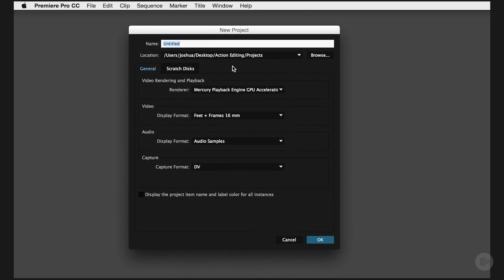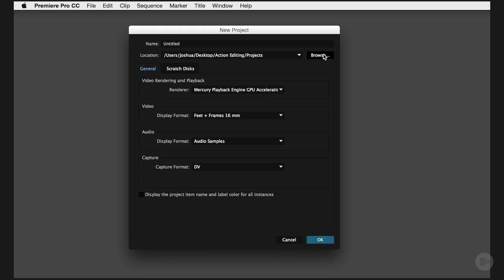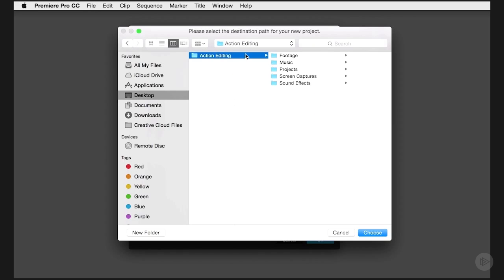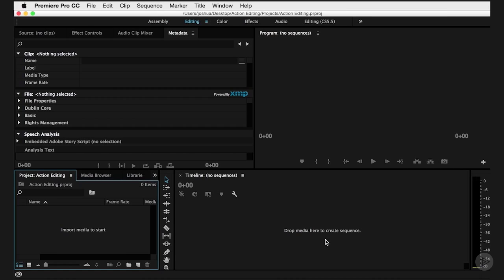This is vitally important. Just like you keep all of your footage and everything in one folder, you want to make sure that all your other project elements, renders, everything like that, these are all going to be set to same as project. Here you can see scratch disks, captured audio, video previews, all this stuff. And so I'm going to click on the browse. In this case, I'm going to go back to my desktop and my action editing and my projects folder. I'm going to press choose, and then you also want to give your project a name. Action editing, very original name. Okay, press OK.